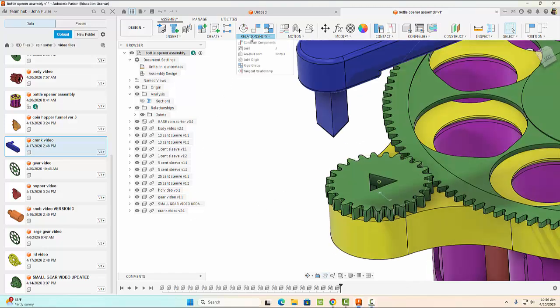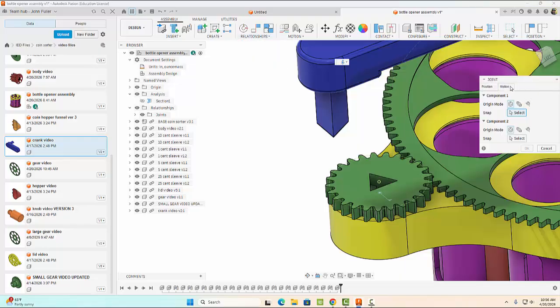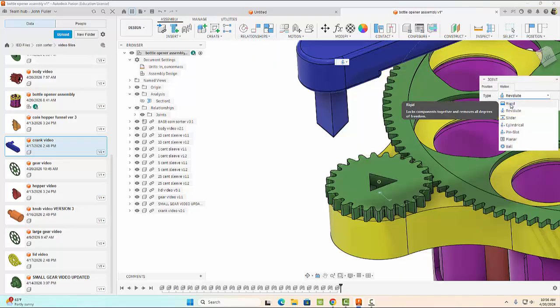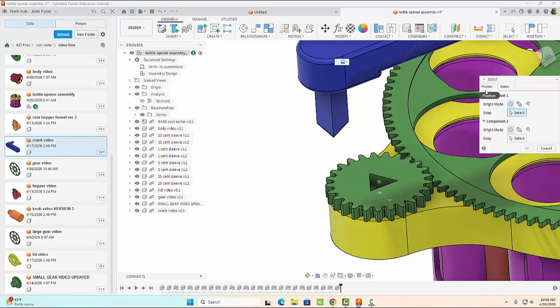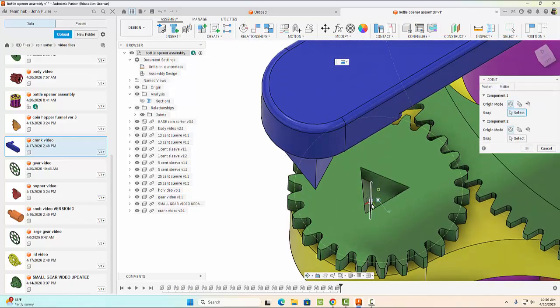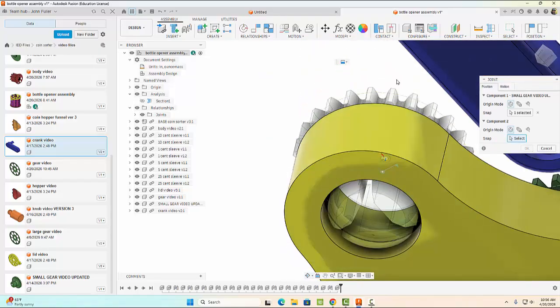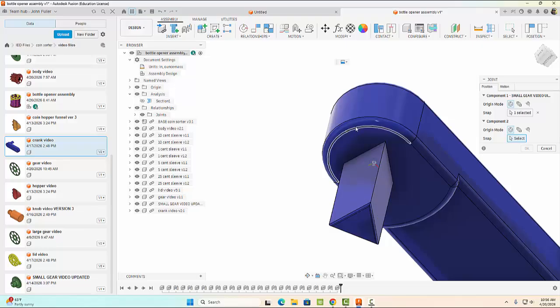Let's come up to relationships. Let's select joint, and this time we're going to go to motion, and we're going to change this to rigid, and we're going back to position, and this time let's click on the center of that triangle, and that will correspond to the center of this circle right here.